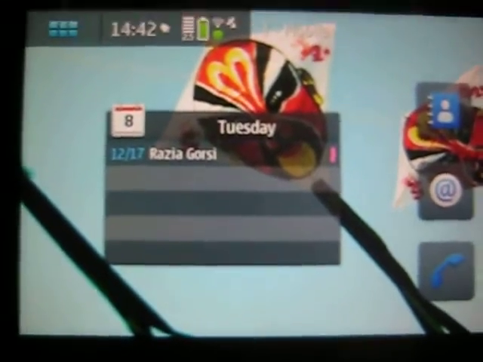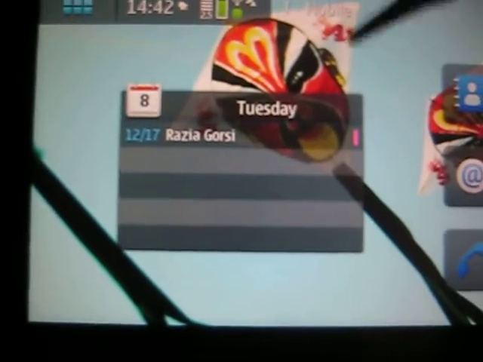and sorry if this goes out of focus, by the way. I'm kind of holding it with my hand. It gets a little cramped here.